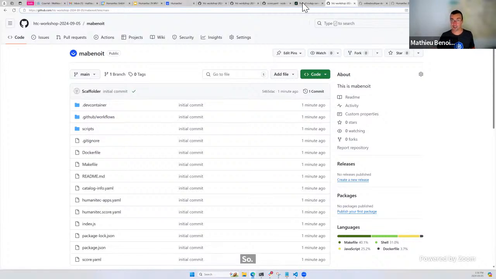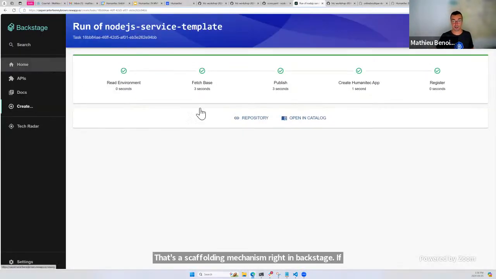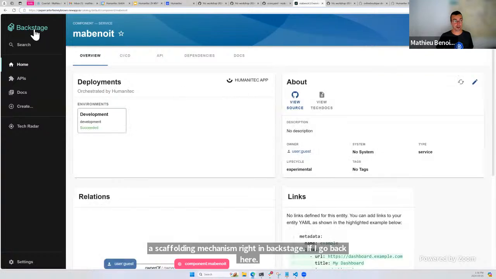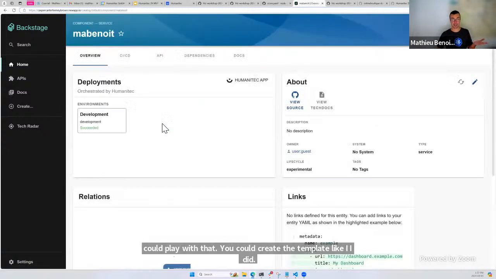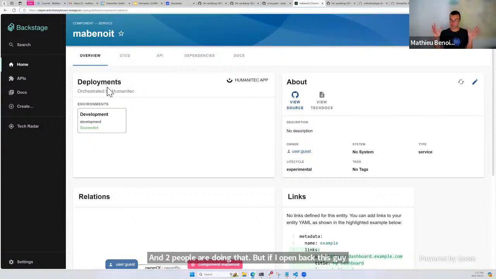In Backstage, if I go back here, I go to open in catalog. So now I go back in the home page, and I'm seeing someone, two people actually. Thank you. You could play with that. You could create the template like I did, and two people are doing that. But if I open back this guy, look at this. I have now the service catalog.